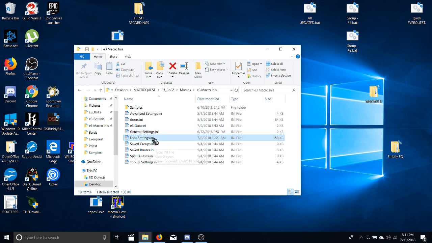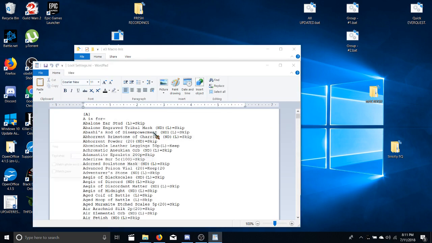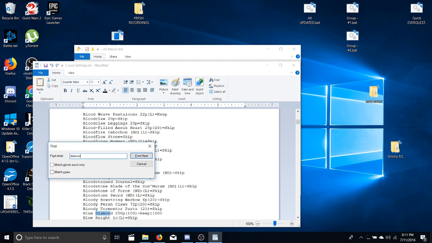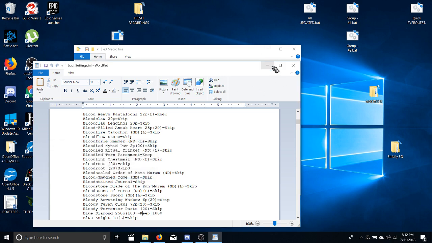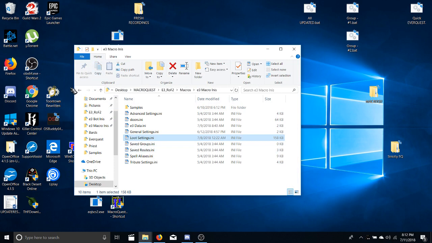I need to go to my loot settings. I'll look up, you know, diamond. Blue diamonds, he was keeping them. They're really worth nothing, so I'm going to drop them, or I'm going to skip them or something like that. And so you're constantly updating that.